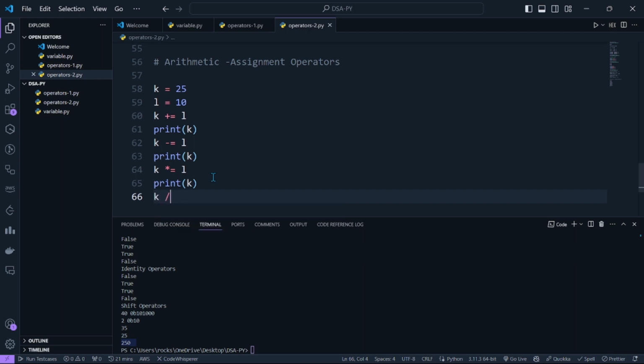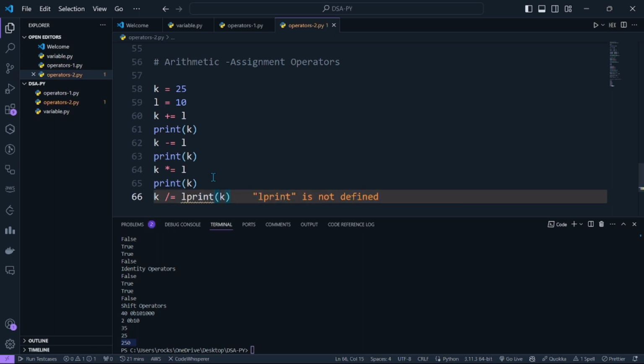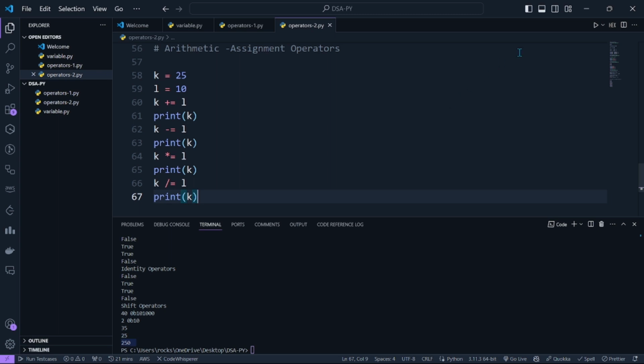Now we have divide equals to L, and then we are going to print. So here you will get 25 again. Okay, we are getting 25, but in decimal format. We will discuss about them when we read about data types. So you don't need to fear about this right now.